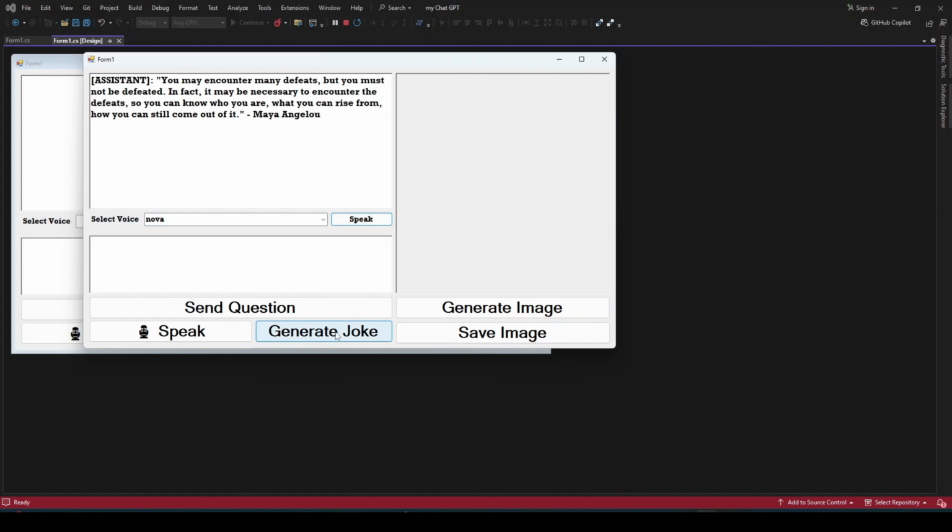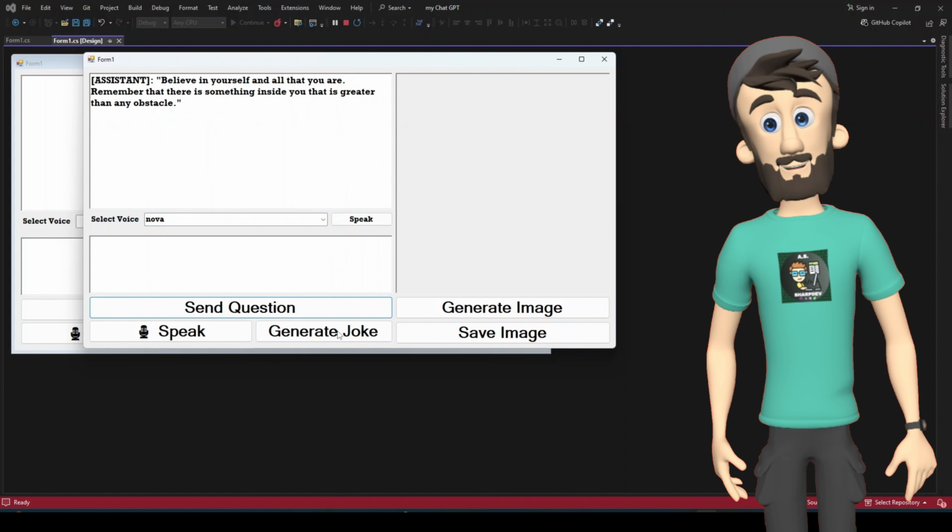Maya Angelou. If this little feature made you smile or sparked a new idea, just wait for what's coming next.